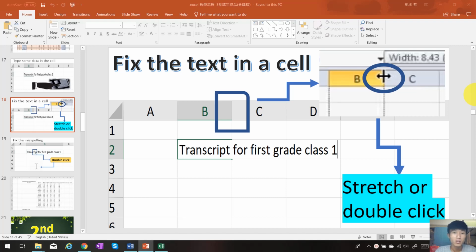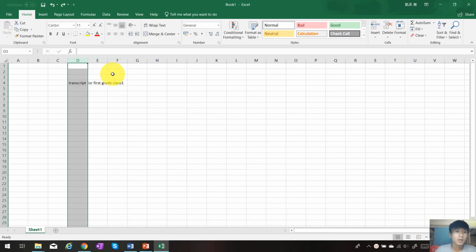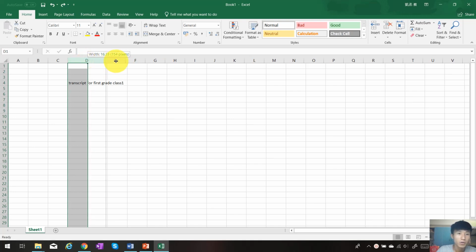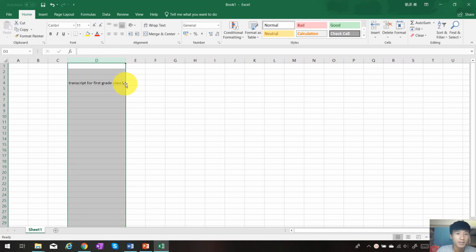Sometimes making your spreadsheet look nice will actually help you use it better. So let's talk about how I could fix the text in the cell. There won't be a problem, and I'll show you. Just like this, I can stretch any columns or any rows by just putting my mouse between the two column letters. And this is column D and column E, so I put my mouse between the two columns or very close to it. I can click and hold on and drag it to the right to make it wider to fit the text. This is the first way we can do it.